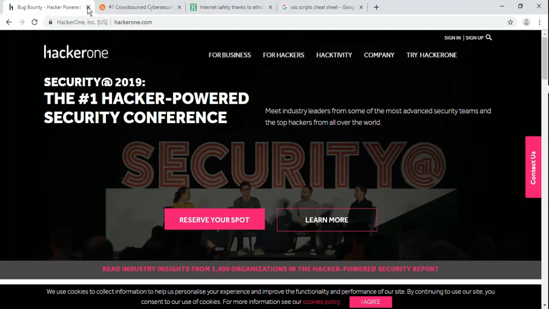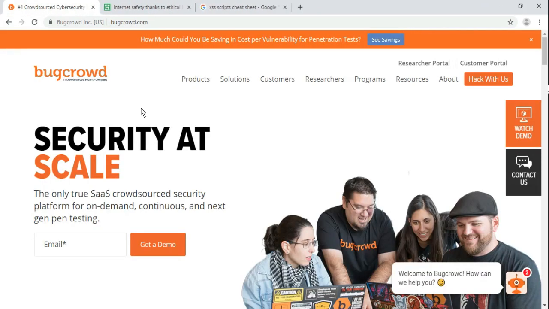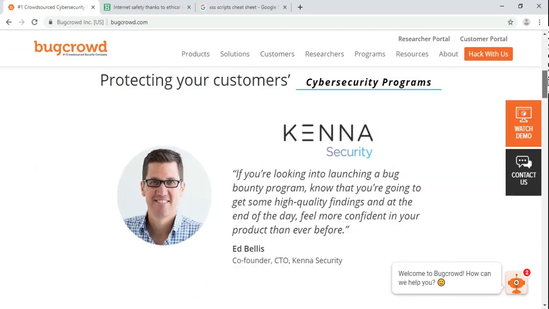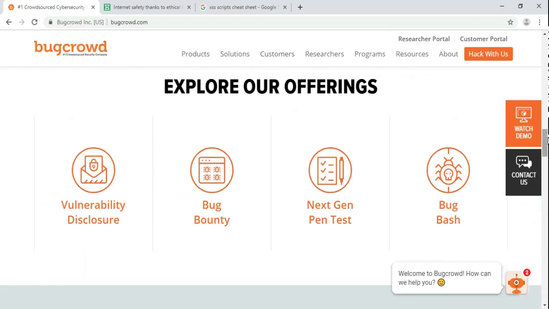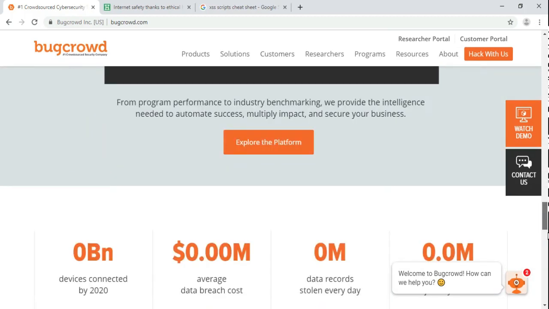Okay, so the next website is bugcrowd.com. Okay, again it is also a bug bounty platform, so you can create an account with them and can earn some real reward.